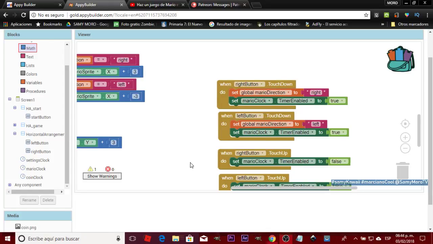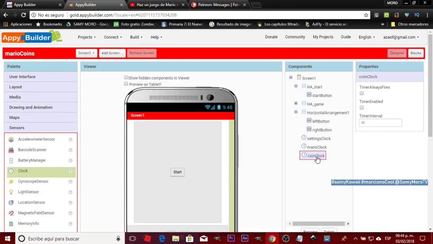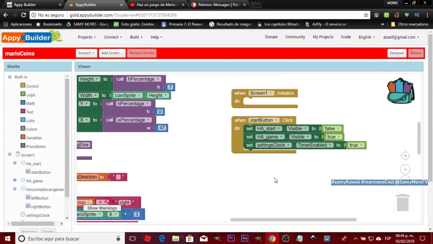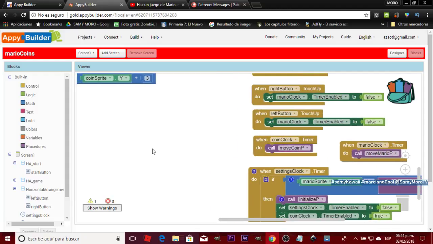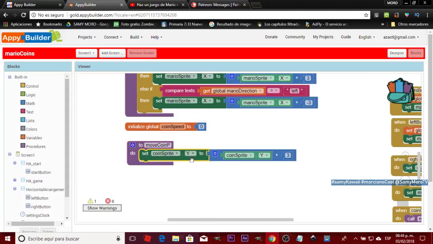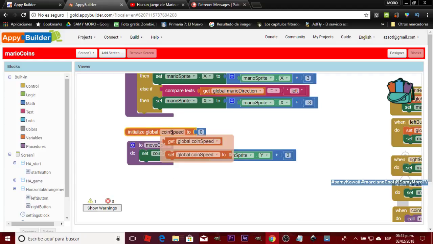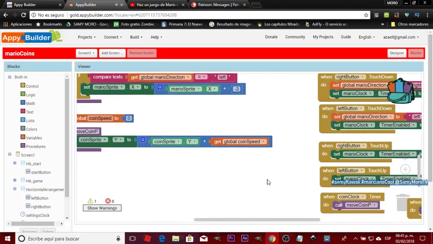For the coin, we need to create an extra clock. So you are going to rename it to coin clock. You set it to 10, and then we go here. To this coin clock, we are going to insert the coin procedure, the move coin procedure that was empty, but we're going to add something similar to Mario. I added coin sprite y to coin sprite y plus 3. Now I created another value named coin speed. So we're going to use the coin speed in here. Right now it's 0, so it won't move, but we're going to change that.